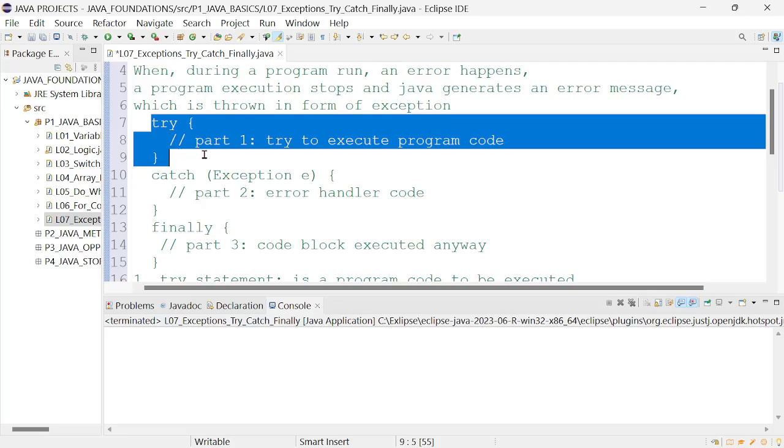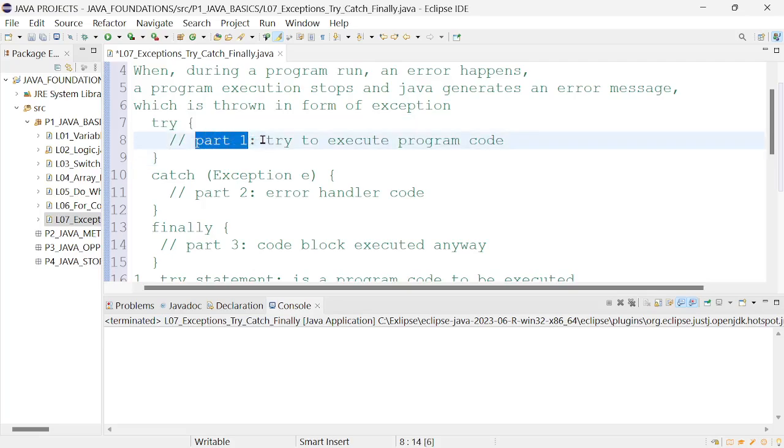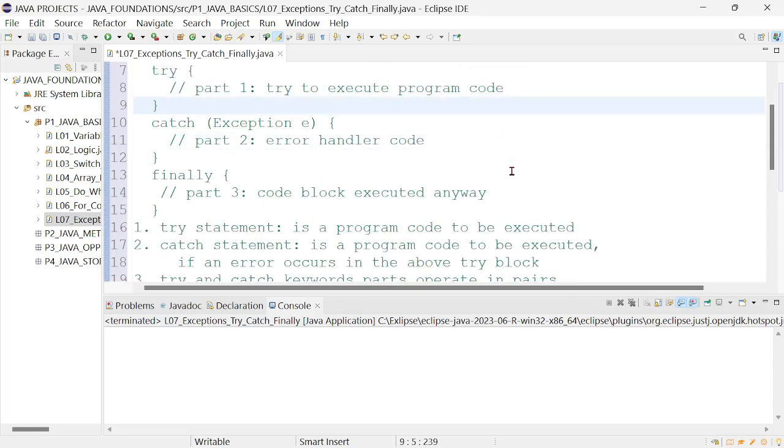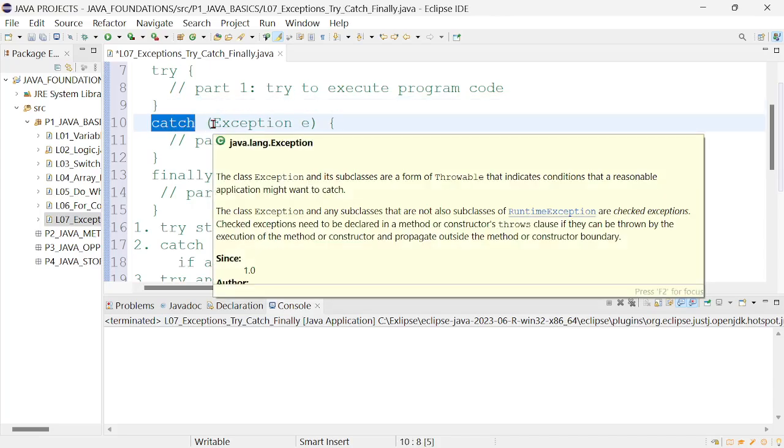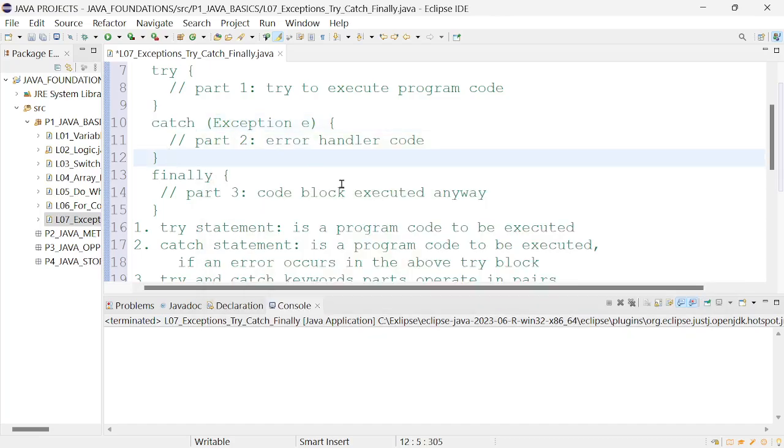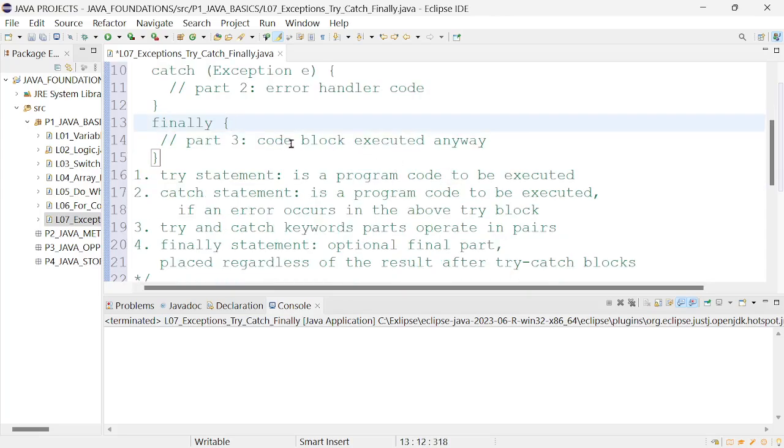Try statement, part 1. Try to execute program code, good healthy code. If an error happens, utilize the catch part, where as argument you can see an exception. Here's the class exception. It's part 2, the error handler code. Optional is finally, part 3. A code block executed anyway in case I want to finalize something. That's why it's called finally.